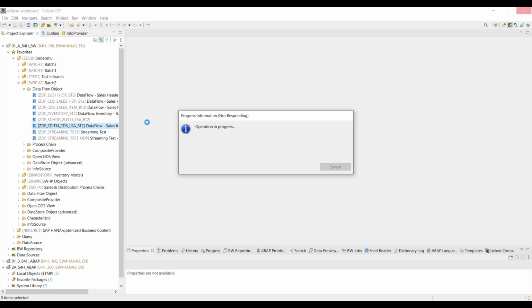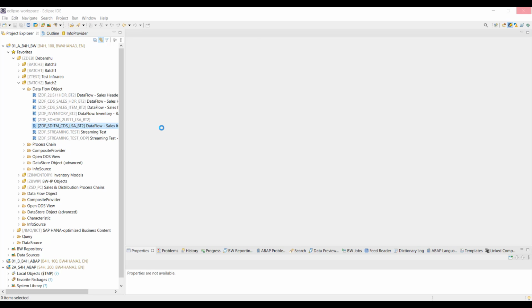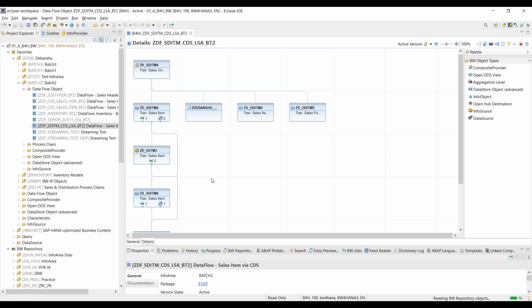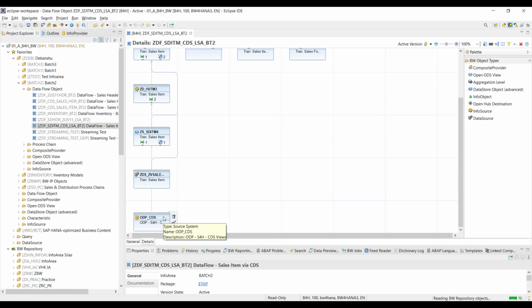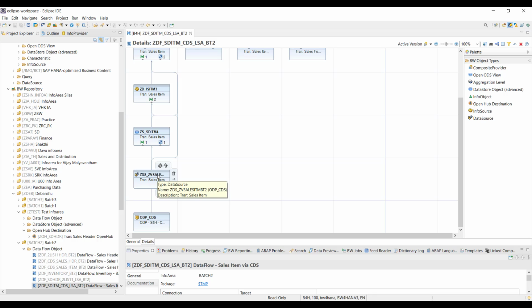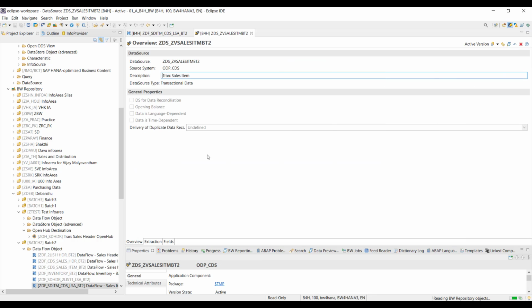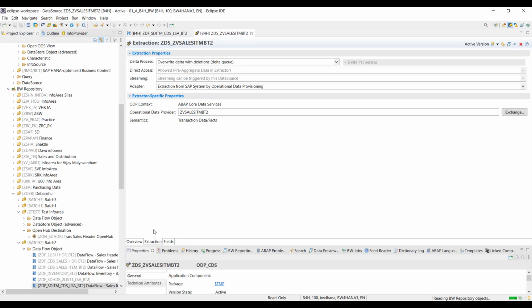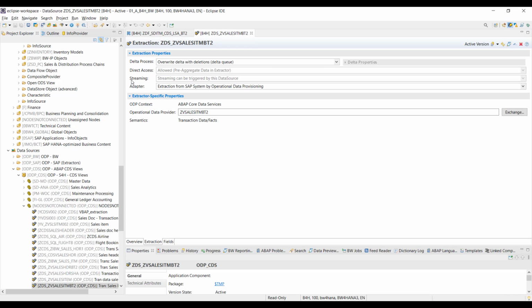So in that particular data flow we have the entire LSA++ flow starting from our source system, which is an ODP CDS, which is a CDS view based extractor. Then this is the data source, and if you double click and open the data source, you will see that there are certain properties of the data source. And if you go to the extraction tab, you will see there is something called streaming. Streaming can be triggered by the data source. So definitely this is another prerequisite which your data source should meet.